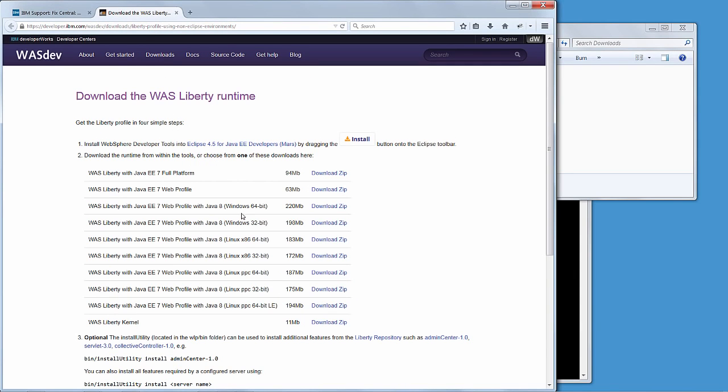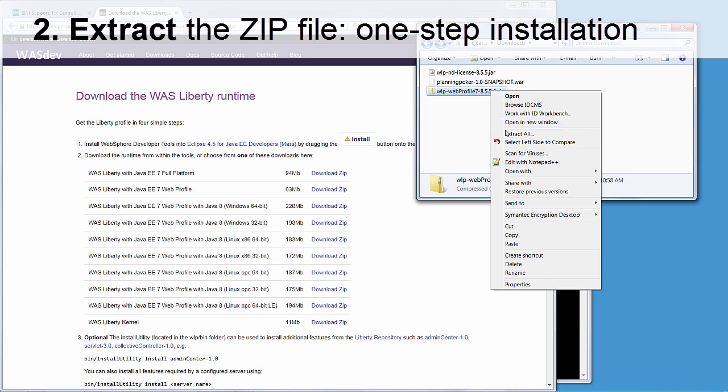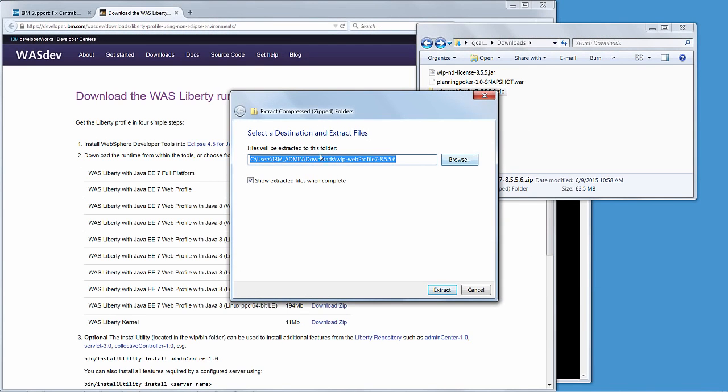You can choose from several prepackaged archives according to your needs, from just the Liberty kernel, which has a download size of less than 15 megabytes, to the Java EE 7 full platform or web profile, which you can optionally download with IBM Java 8. After you download a zip file, just extract it to a local directory to install the Liberty profile.